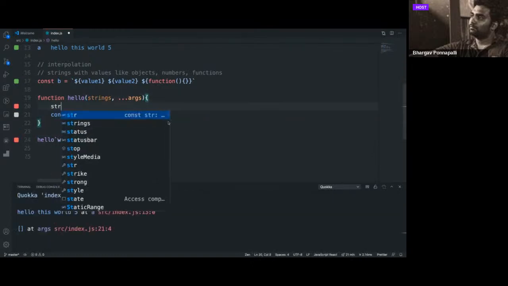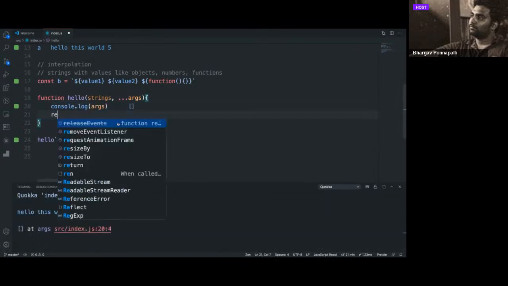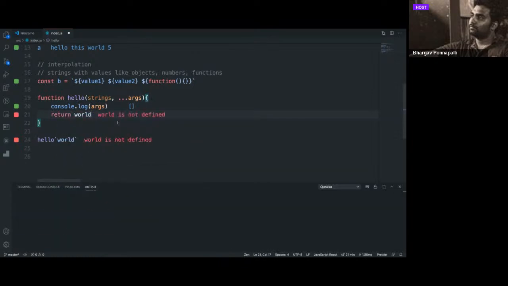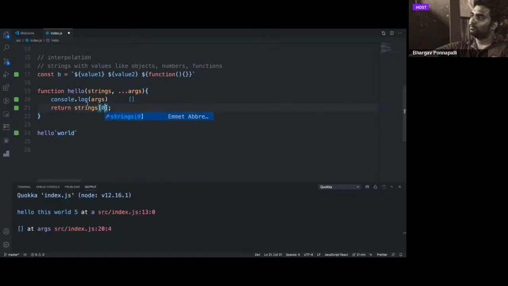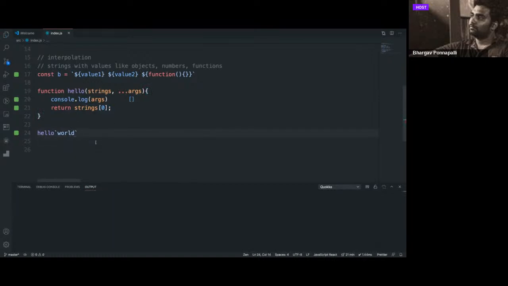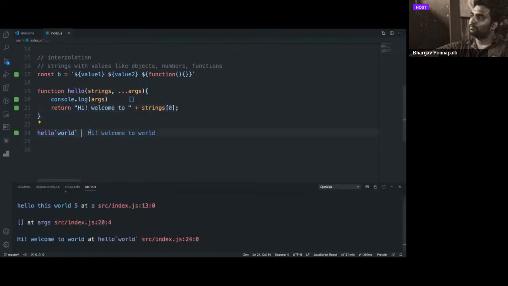Now let's look at what strings is. Strings is an array of world. For now, I'm just going to return strings of 0. Okay, so now hello world should give me world, right? Or I can customize this behavior, again hello or something like that, and world. I can customize this as I want.